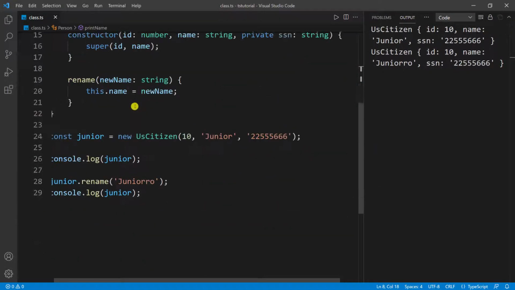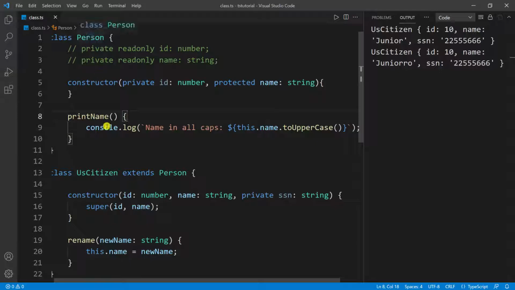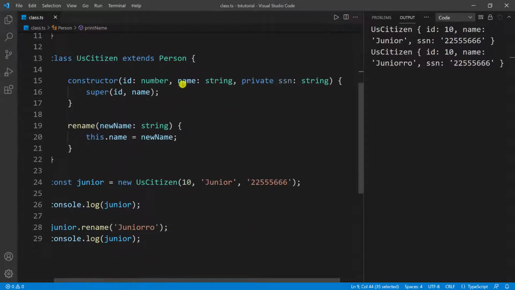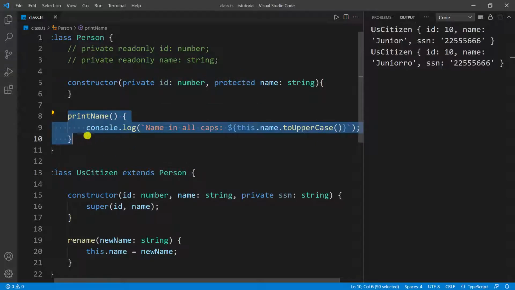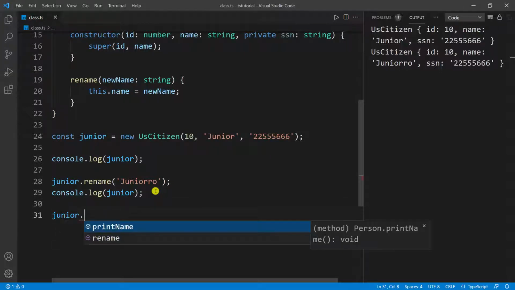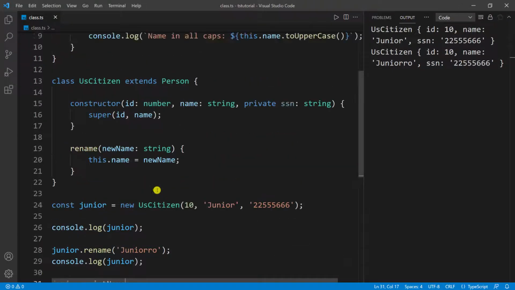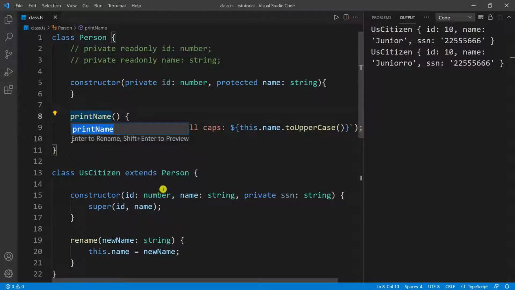Now if I go down and I call this method, the method from the parent class, as you can see here, if I hover over it, it says it's a method right here. I can still have this printed out because the US citizen class, which is what my instance is of, is extending the parent class, which means I not only inherit all the properties, but also all the methods. So if I go down and call print name from this instance of the US citizen, maybe we should rename that. So I'm going to right click, rename symbol, print name in caps, so that it makes more sense.